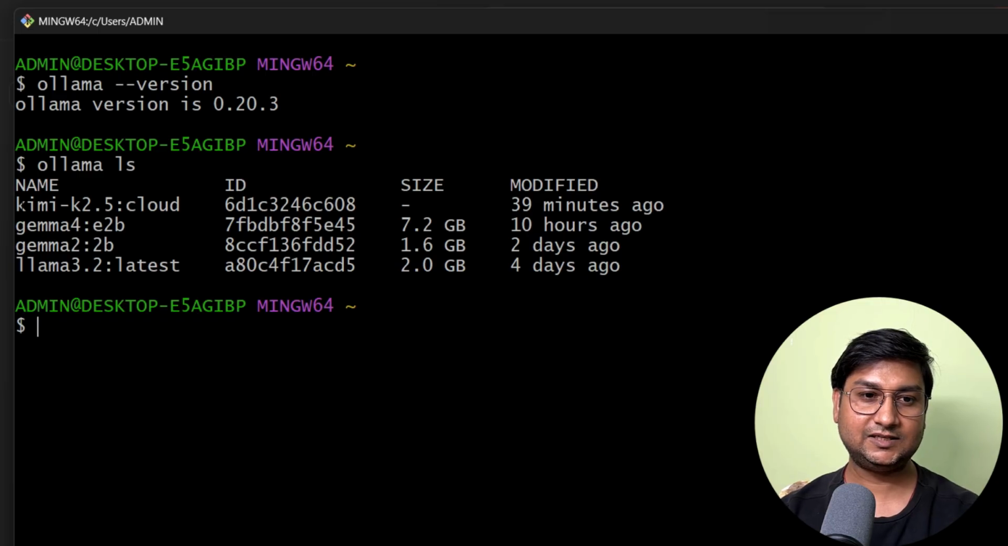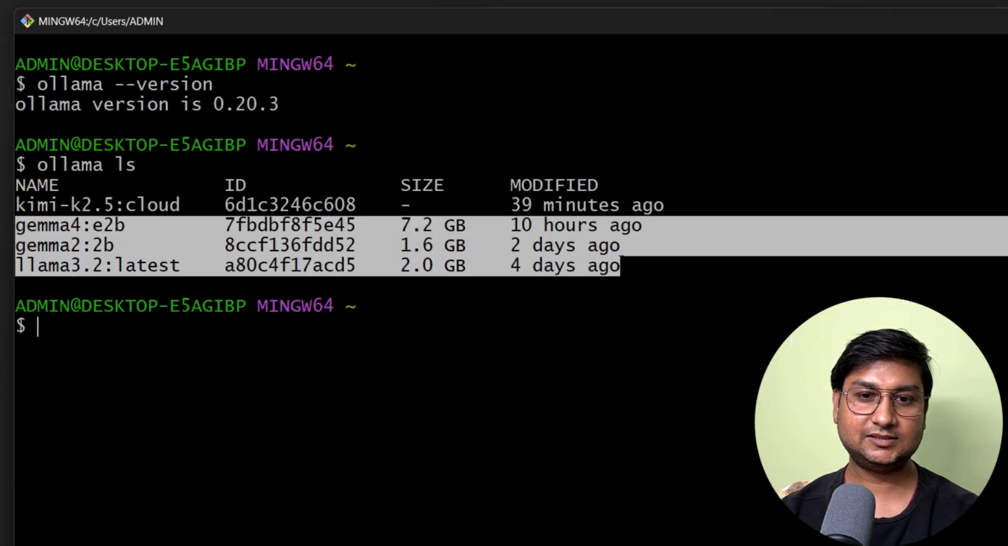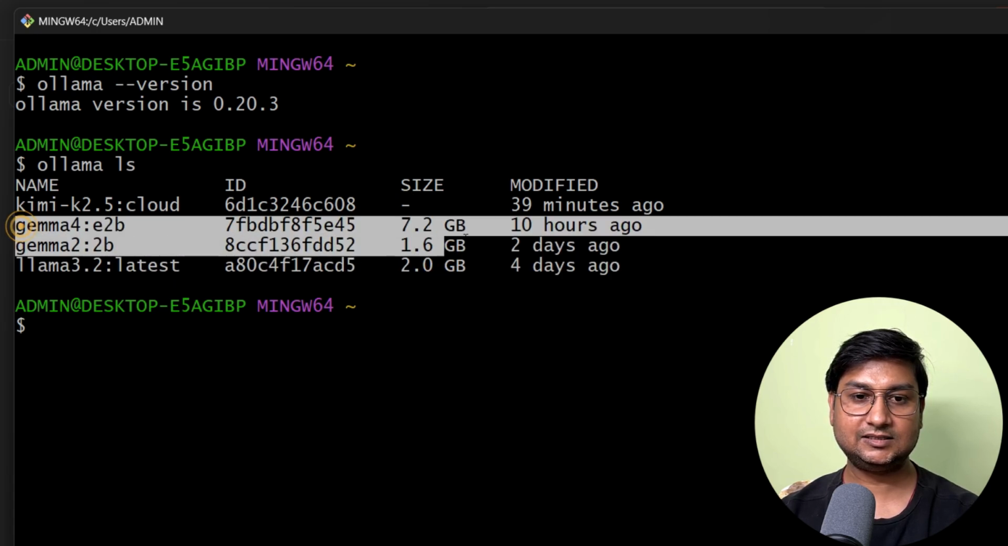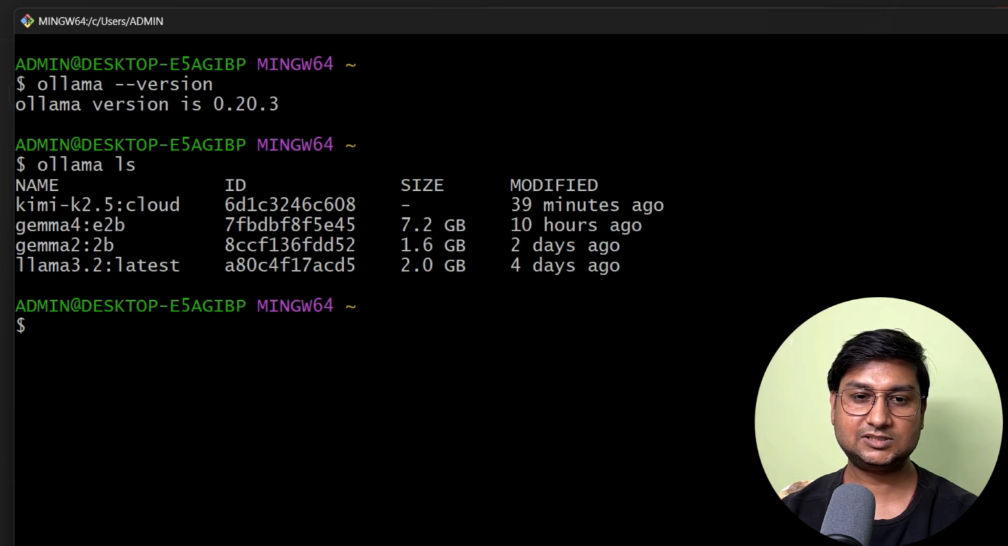Now we have these models. This is a cloud model, and these models are installed locally. Since this is a cloud model, we are not seeing the size, and since these are installed locally, you are able to see how much space they are grabbing. I'll be using Llama 3 or Gemma 2 to demo the API calls. Next, we need an application from where we can do the POST request.